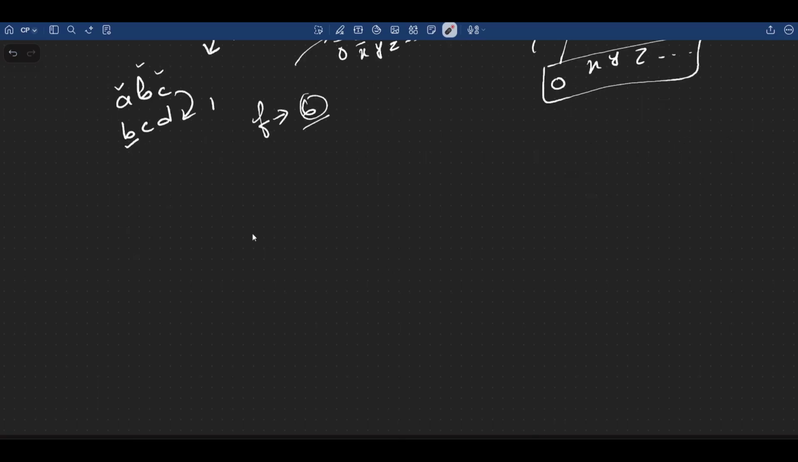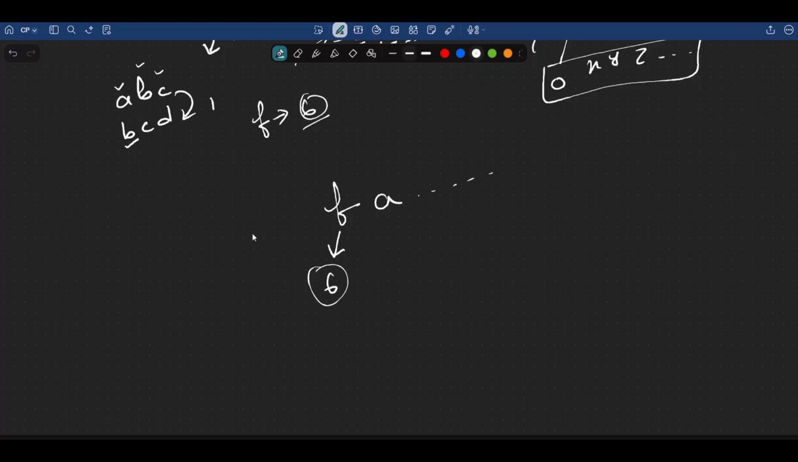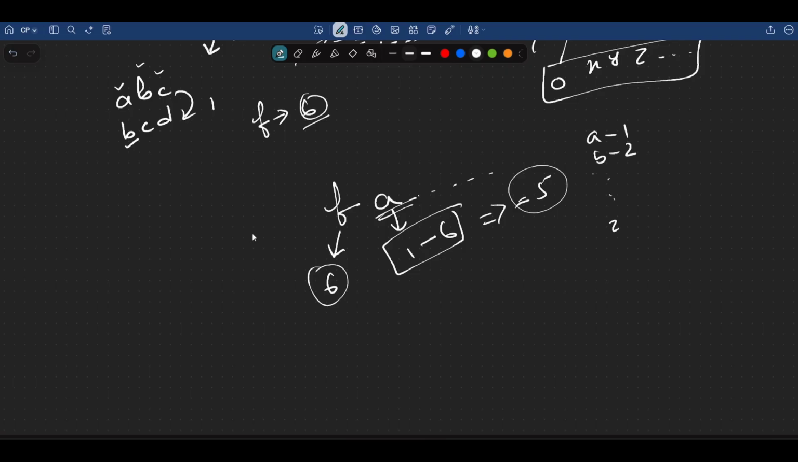Let me give an example. Suppose we have f, then a, dot dot dot. F is on 6, and this a is on the first, right? When we do a minus 6, this basically becomes a negative number. As we are taking a as 1, b is 2, dot dot dot, 25, 26, we should not deal with a negative number. So we just increment it by 26, right?